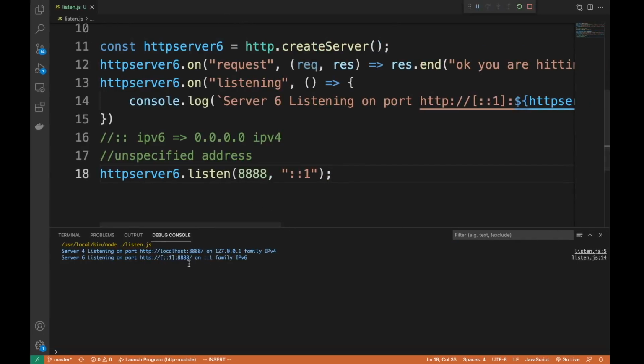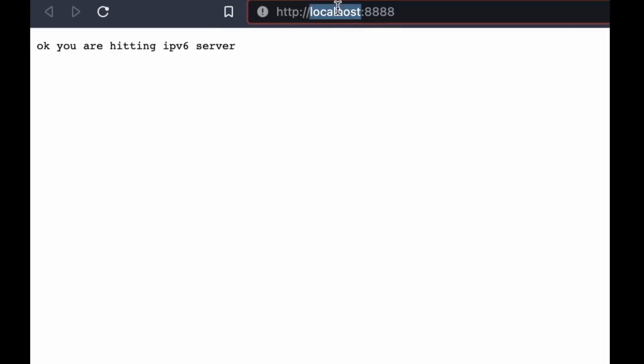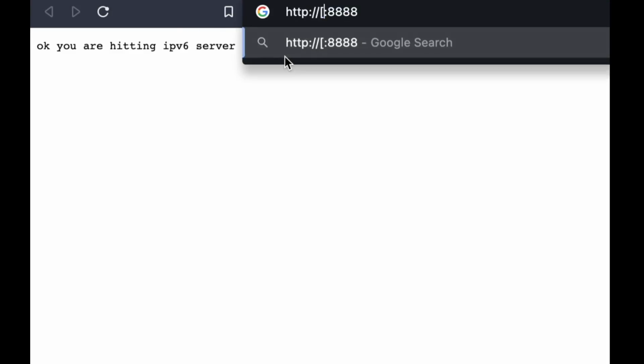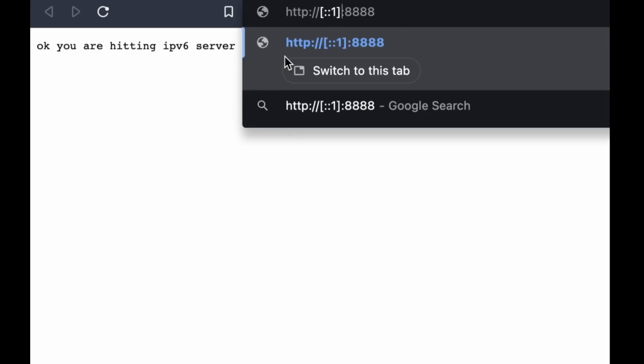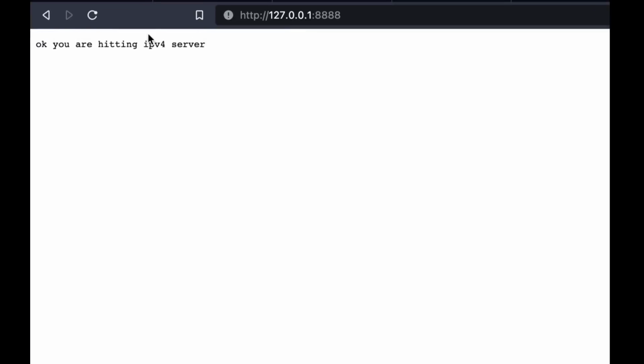So let's see what happened now. Open that guy up. So it's 6, hit that up. Oh, look at that, localhost is actually pointing to IPv6. So we actually need to do 127.0.0.1, because the localhost DNS is effectively pointing by default to the IPv6.